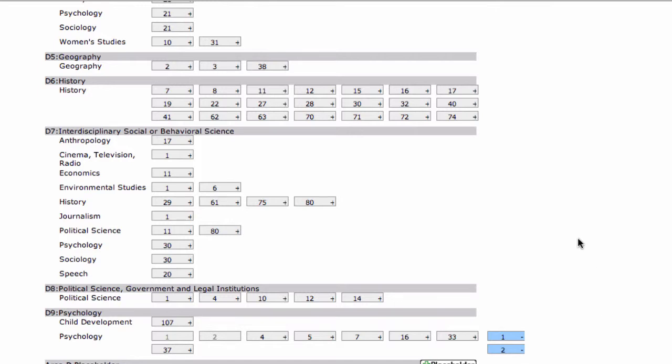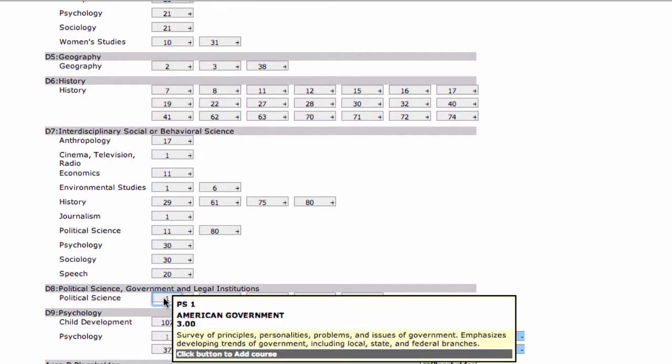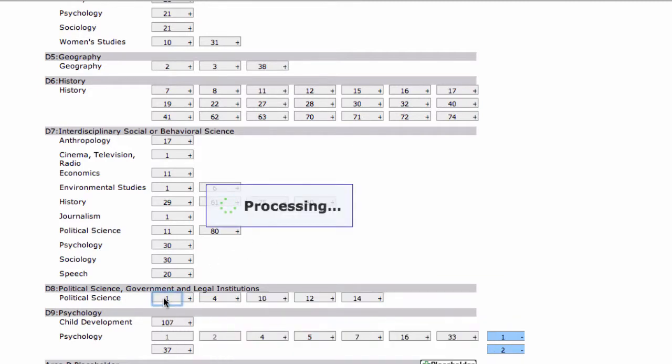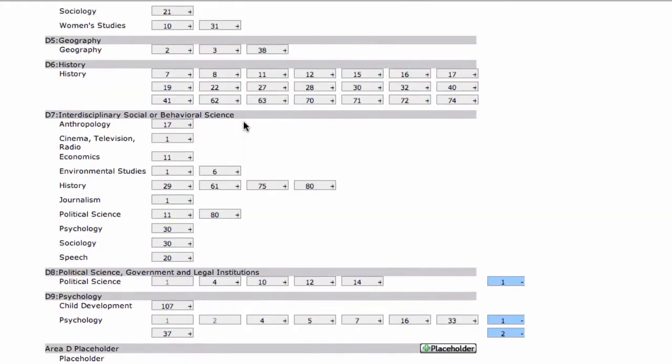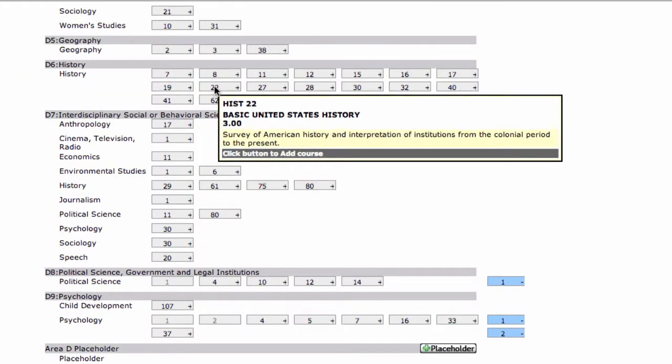You should also add in Political Science 1 and a U.S. History, because these courses are required as part of the American Institutions requirement at every Cal State University in every major. You can see in the summary section above what your options are for U.S. History. You have 7, 8, 16, 17, or 22. You can pause the video now to mouse over those course numbers and choose a course you'd prefer.